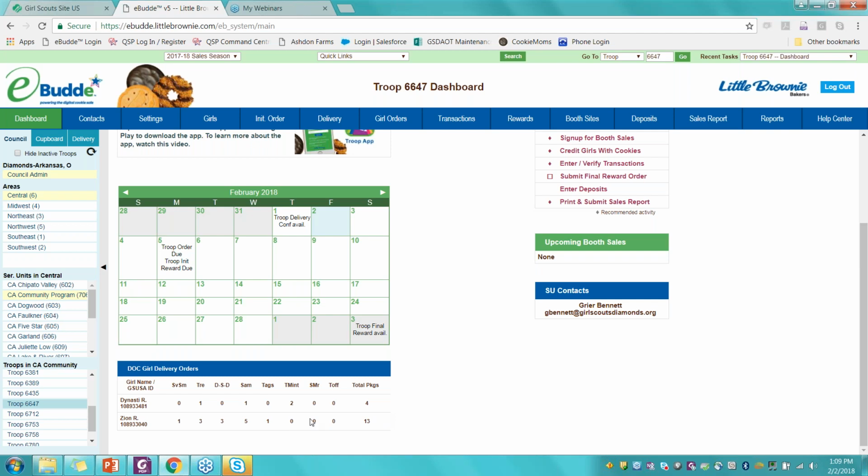So these orders should be on your girls' order cards. The parents should be recording these as they get these orders. But you can kind of double check this against the order card. I would simply ask the parents like, hey, did you get girl delivery? If they say yes, you say, did you put it on her order card or did you not? And then if they didn't, that's fine because you can catch them right here in eBudde.